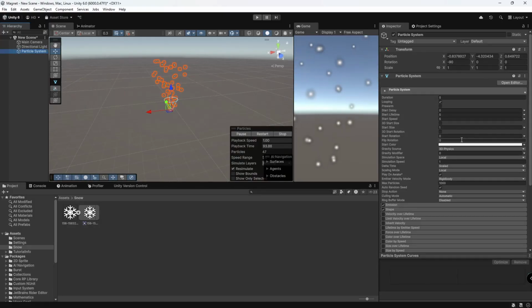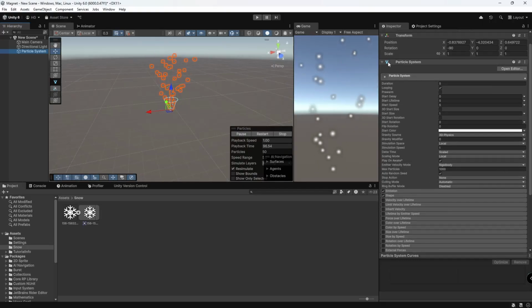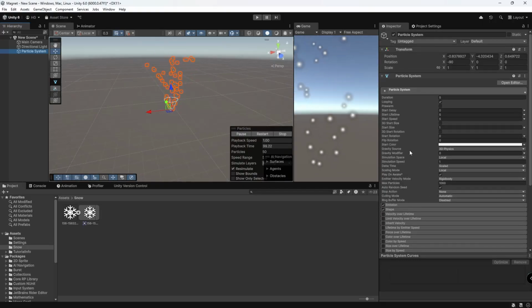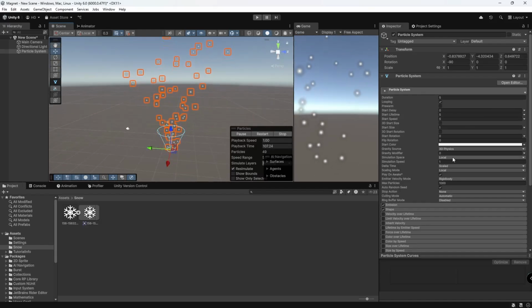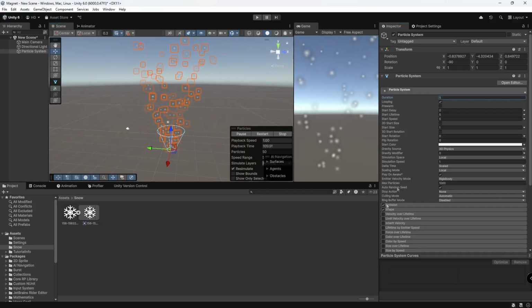Then we have to do some configuration in the inspector to create our snow. And before that, I want to explain some of these properties. For example, this duration is the time that our particles are playing. For example, when I put it to 2 and then uncheck the looping, and when I play, this particle effect just plays 2 seconds.